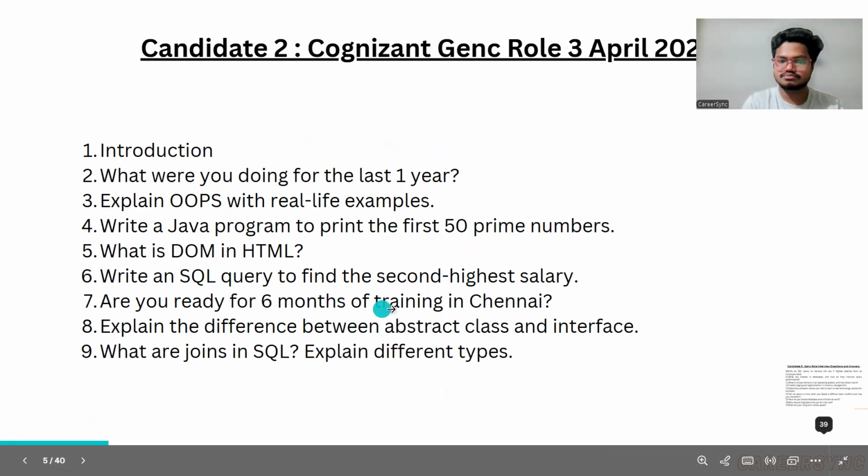Are you ready for 6 months of training in Chennai? This question is asked to many candidates as you can see in my PDF. I will be sharing after some time. Explain the difference between abstract class and interface. What are joins in SQL? Explain different types, means inner join, outer join.